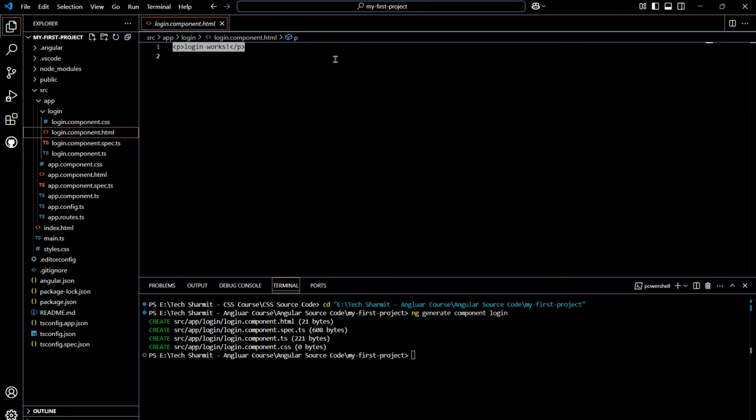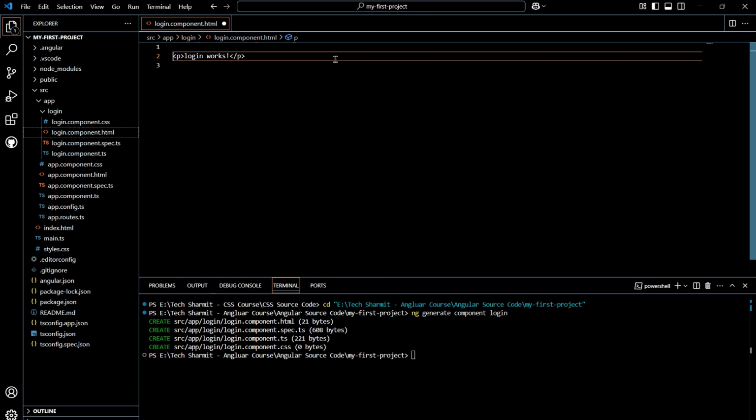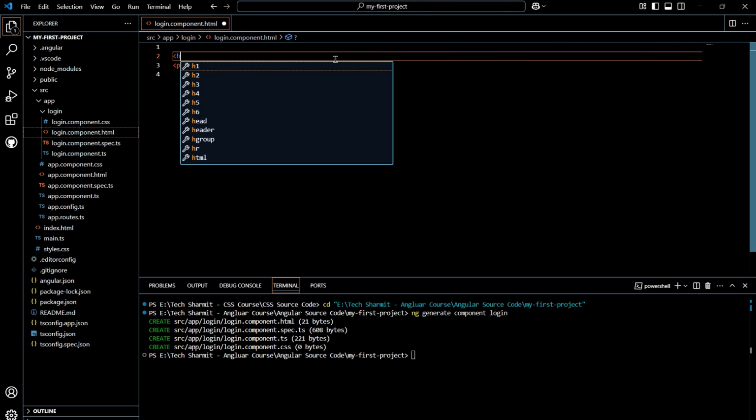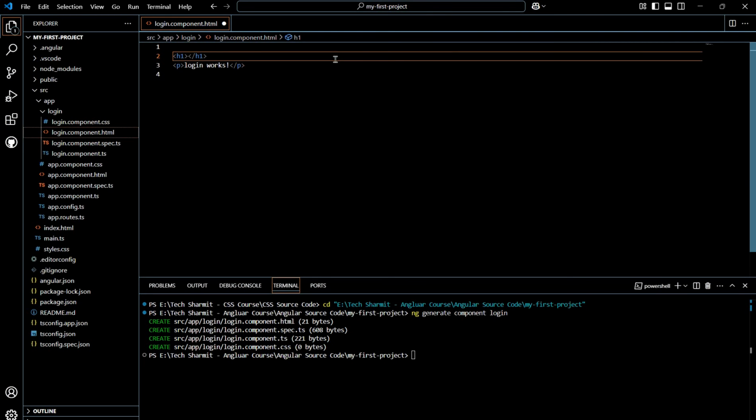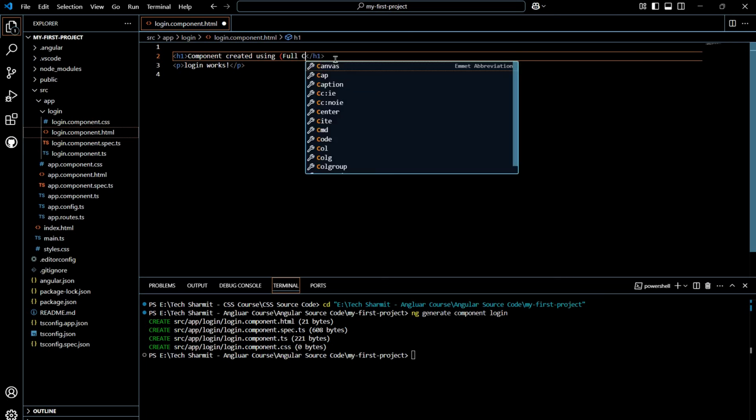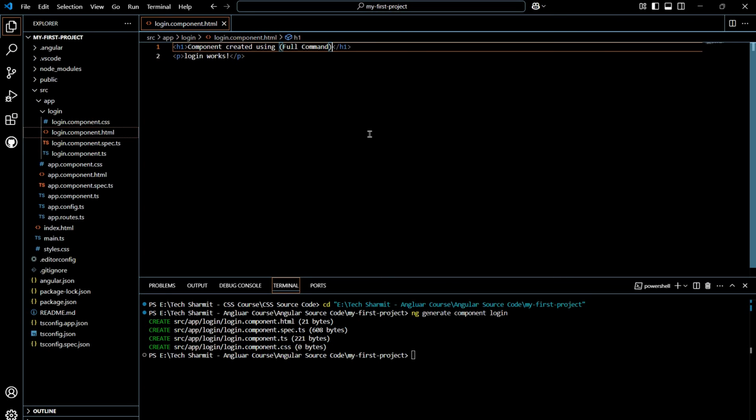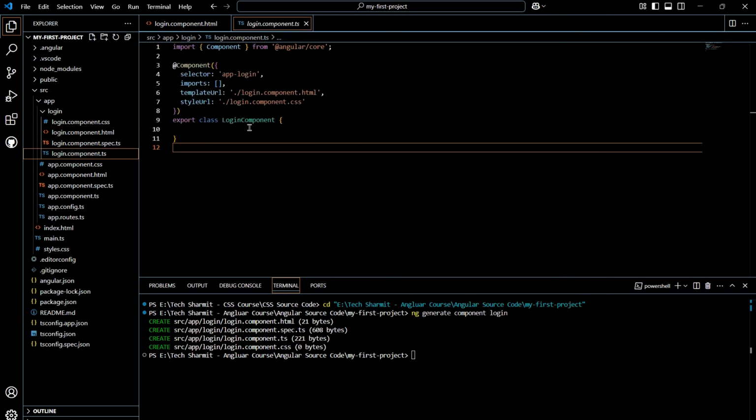So let's say if I want to customize this, I can simply put a heading here. Let me put the heading as "component created using full command." Why full command? Because I'll let you know there is a shortened command as well. So for now, let's keep it like this.